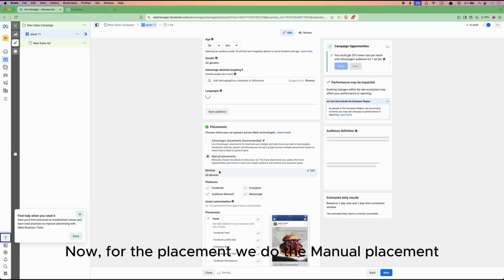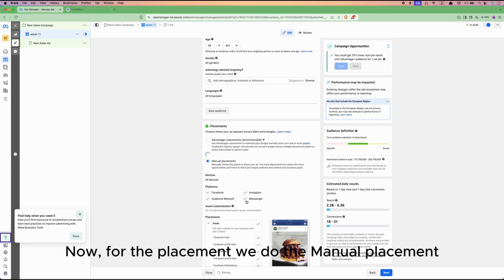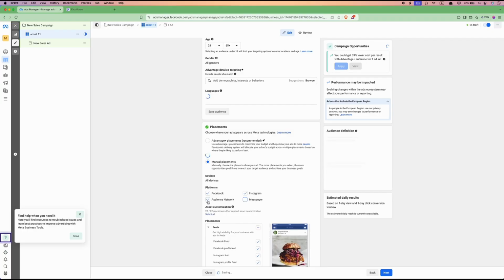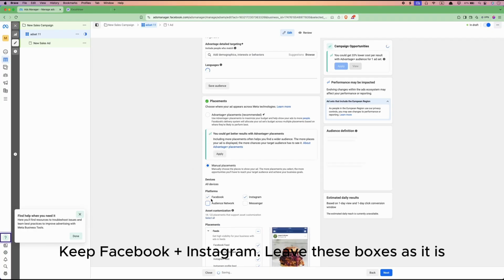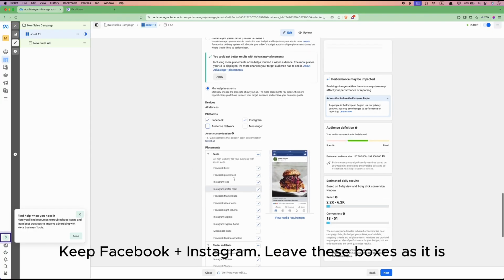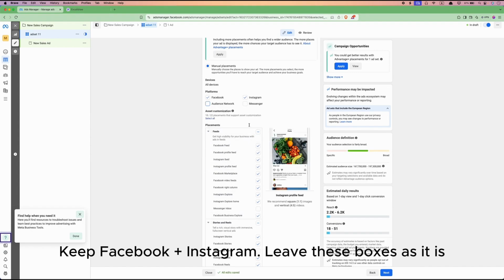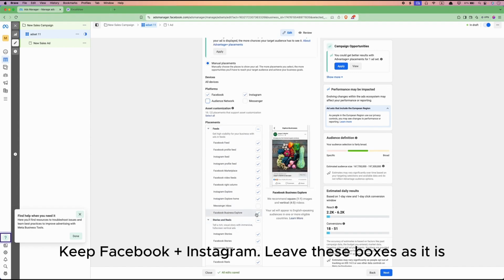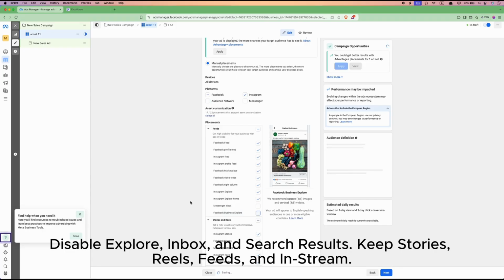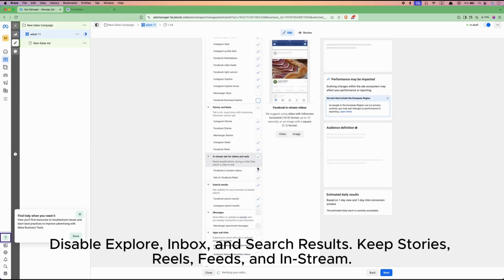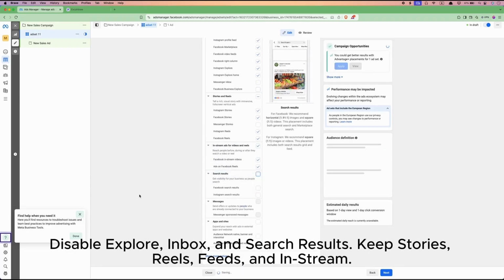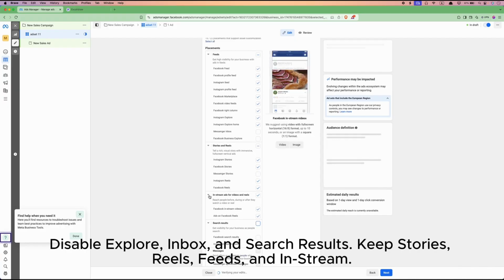Now, for the placement, we do the manual placement. Keep Facebook plus Instagram. Leave these boxes as they are. Disable Explore, Inbox, and search results. Keep stories, reels, feeds, and Instagram.